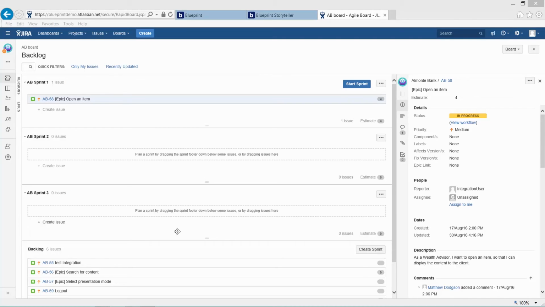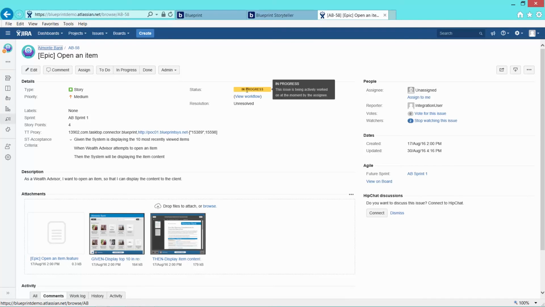Notice in the backlog, we have all the different user stories in different sprints, AB Sprint 1 and AB Sprint 2. Let's open up AB 58, which was the task we focused on in Storyteller. Notice the description contains the user stories and the developer can start working on assigning out this task, estimating the story points, and also by assigning a priority, in this case, medium. Along with the user stories and the properties, we can also see the acceptance criteria, which came over from Storyteller.